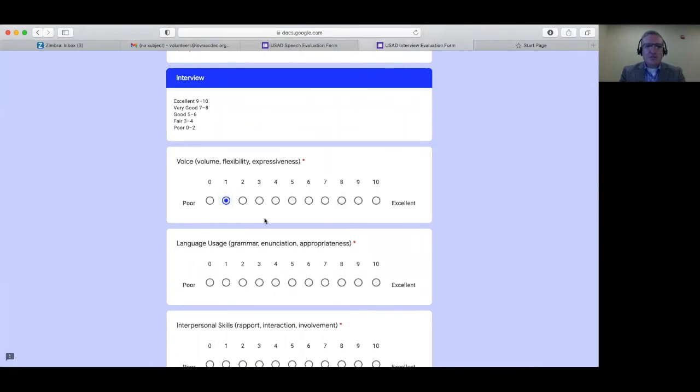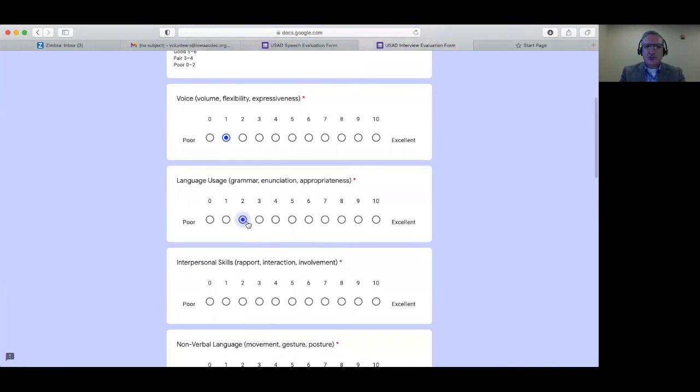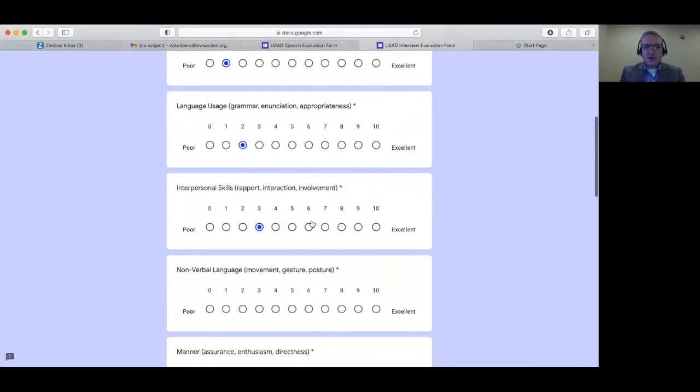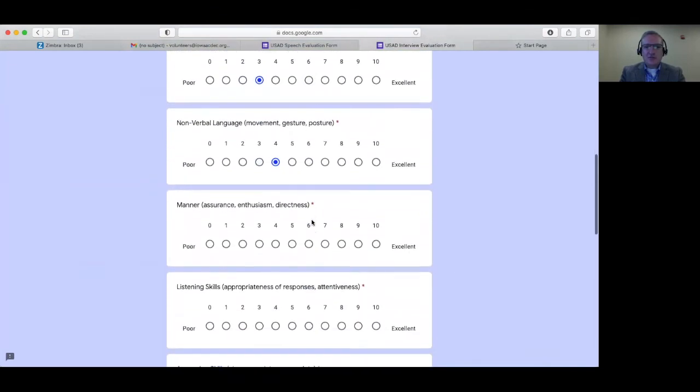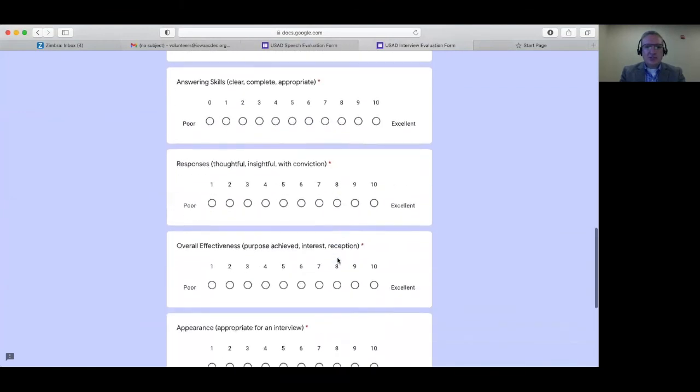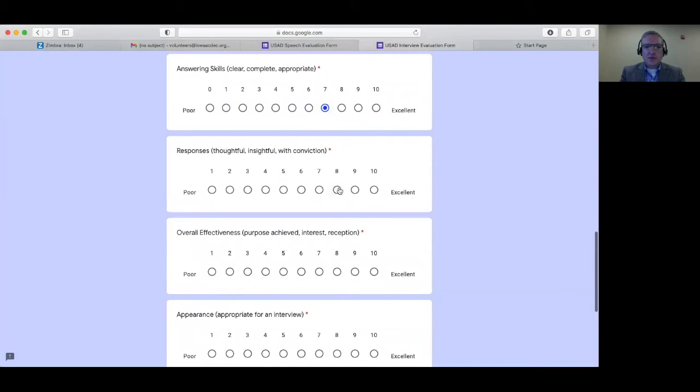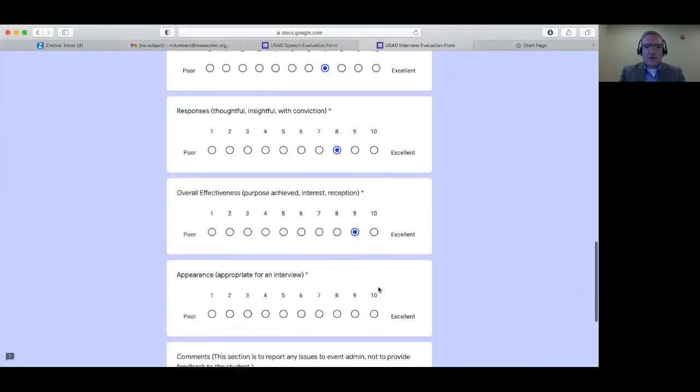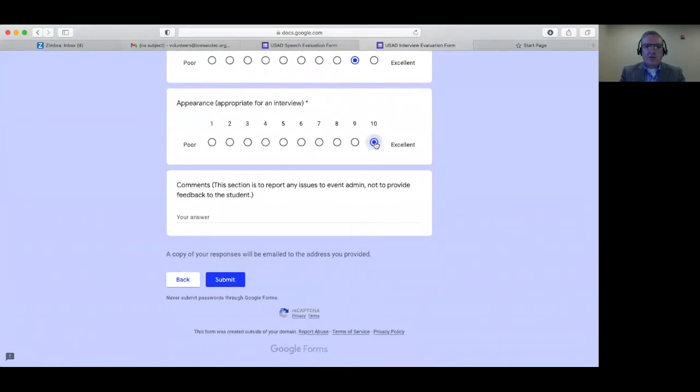So for purposes of this sample exercise, I will just choose sequential numbers, again, to show that this is purely a sample ballot. I will populate each of those radio buttons. And when I am complete, there is the opportunity to provide comments. Please note that these comments do not go to the student. They go to the tournament organizers. For purposes of this activity, I have no comments.